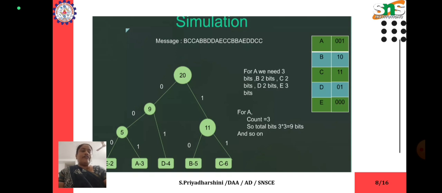So totally 45 bits. As we first saw, to send a message of length 20 we need 160 bits. Here it is reduced to 45 bits. Now we have compressed the cost and size.